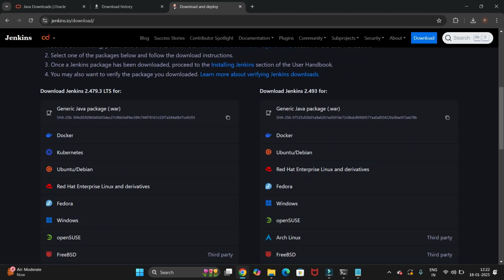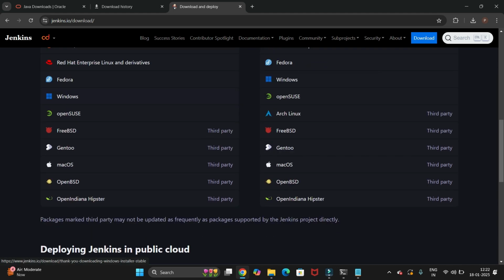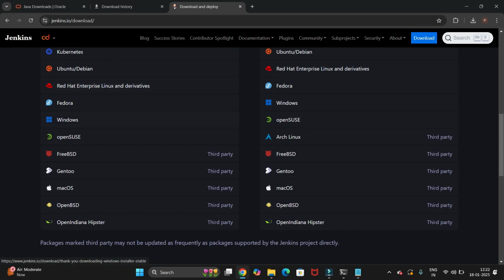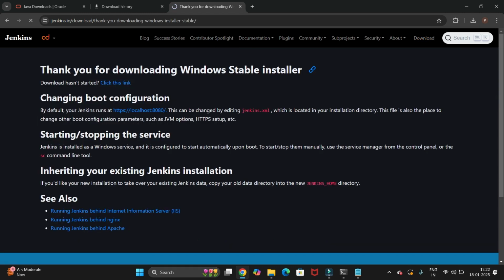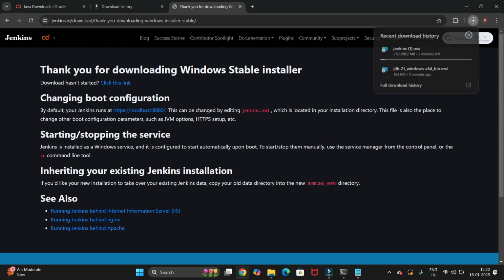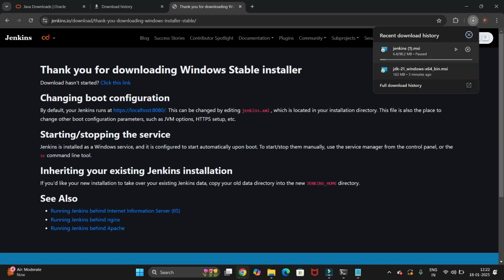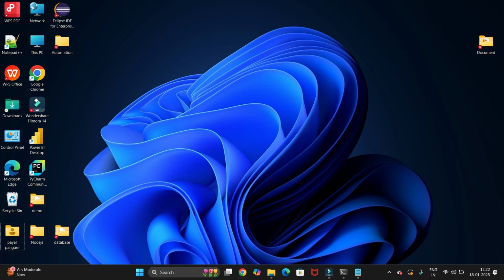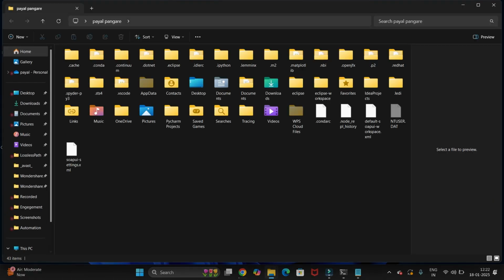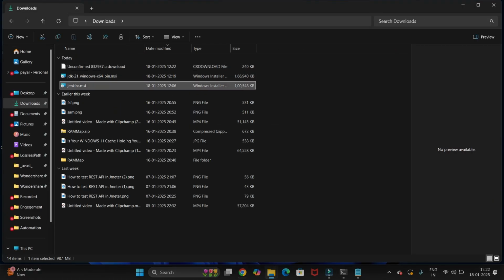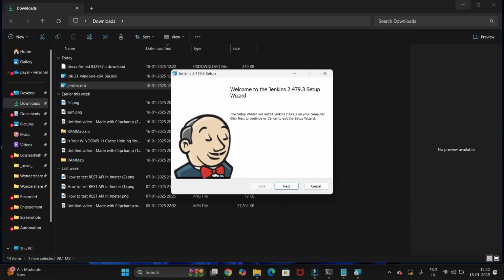So we have Jenkins 2.47, the version of Jenkins, and we are installing it for Windows. So we'll select the Windows one. It will start downloading automatically. If it does not start, you can just click here on the link and you can download. So you can see it has started. It is just a 98 MB file, so it will download. Now just open this downloaded file to install.